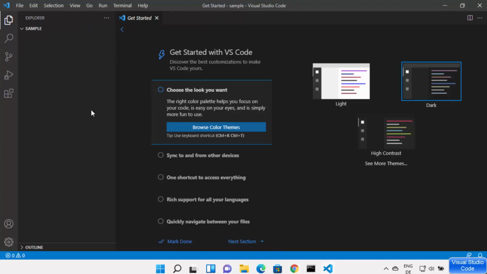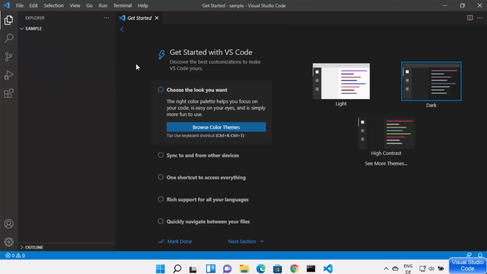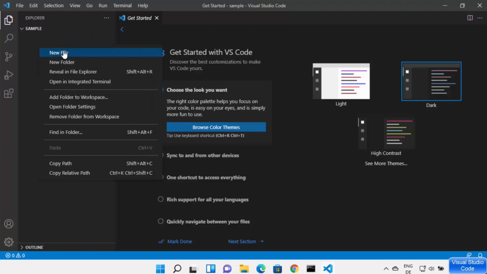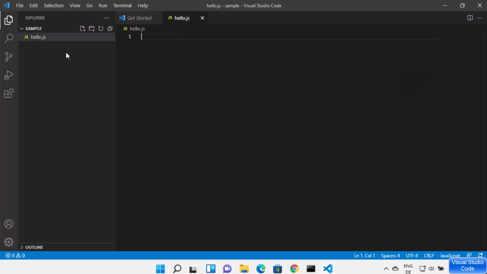Now in here I can create files using this button, which is for creating the files. I can create a folder inside this sample folder. I can also create files using this File option, and I can also open some folder using this File option, right? So let me create a very simple file here. I can right click also and then click on New File here, and then I can just type hello.js here, which is going to create the hello.js or JavaScript file.